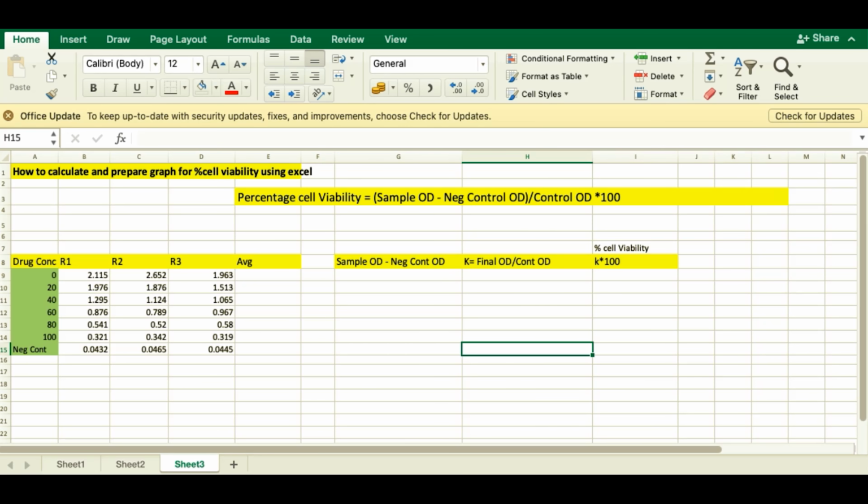Before starting, we need to know what cell viability is and why we require percentage cell viability. Cell viability is a measure of the proportion of live and healthy cells within a population, and we need to check percentage cell viability when we require to check the effectiveness of any drug against the cells, which may be cancerous cells, mammalian cells, or bacterial cells. For this, we need to perform the cytotoxicity assay.